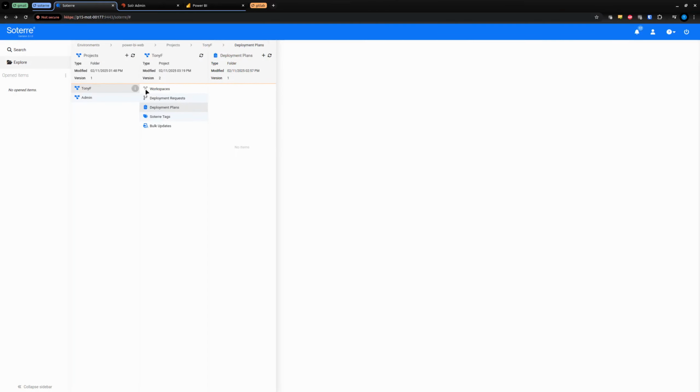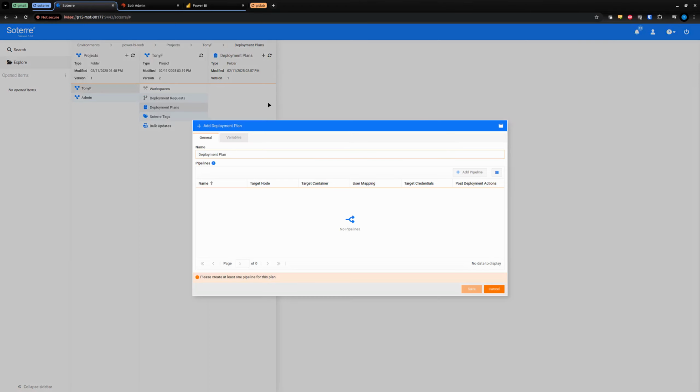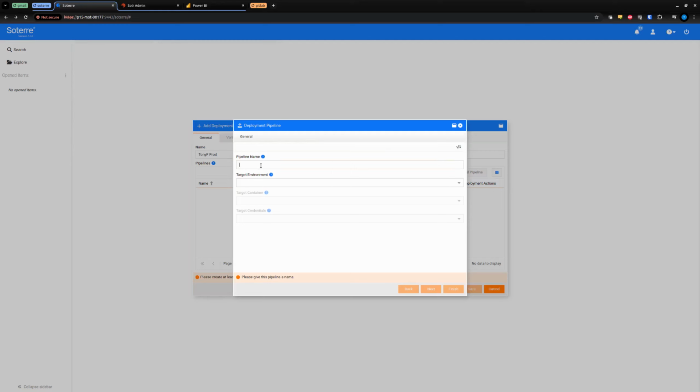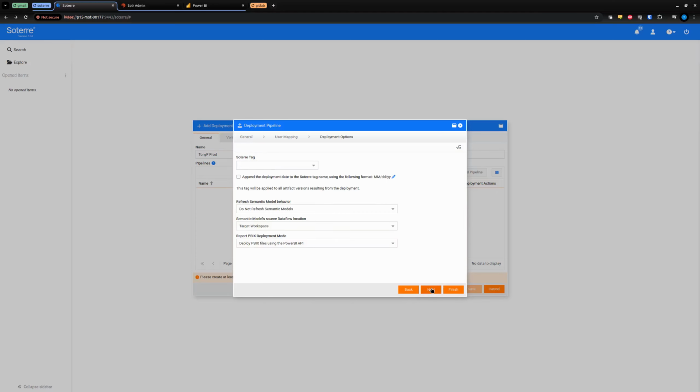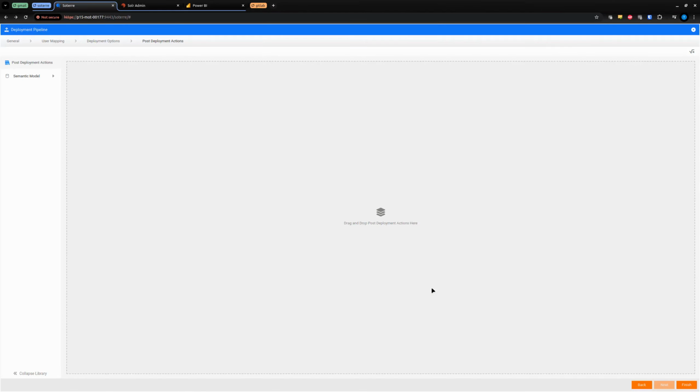In Soterre, we will add a deployment plan to our project by clicking the Add Deployment Plan button. Then set the name, target environment, and target container, in this case our prod workspace. For now, we'll leave user mapping and deployment options at their defaults.